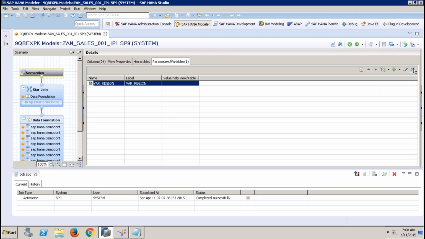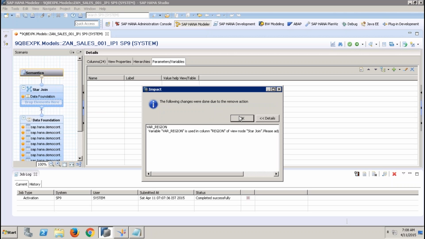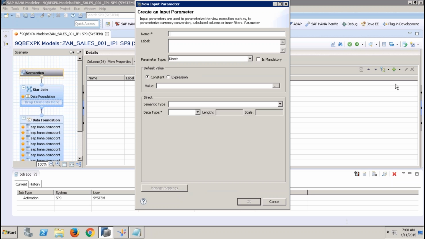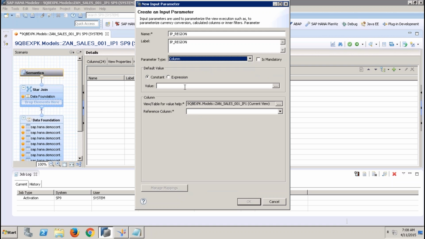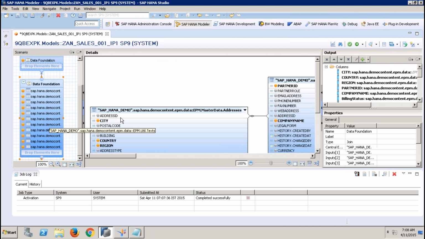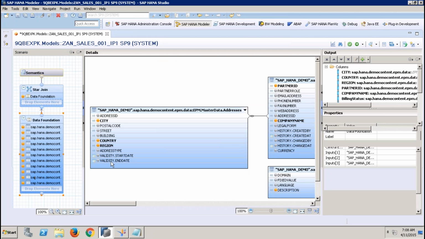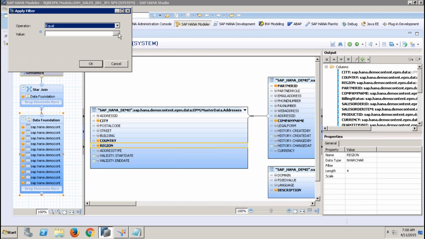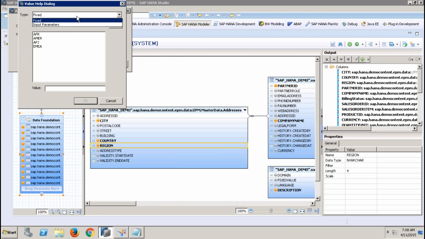The other way, I'll use an input parameter. Look at what I'll do. I'll create an input parameter, IP_region, on the column region, and come to the value help. Okay, I created the input parameter. I'll go to the data foundation. In the data foundation, we can do filtering, right? I'll select the region, right click, and apply filter equal to, not a fixed value. I'll go with an input parameter and use this.